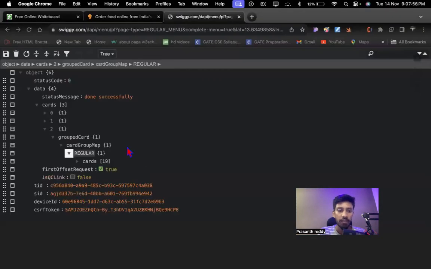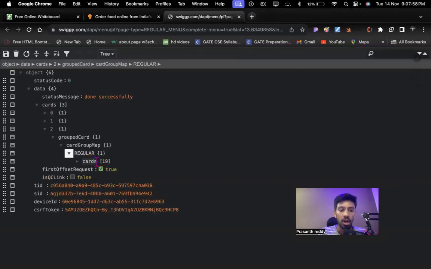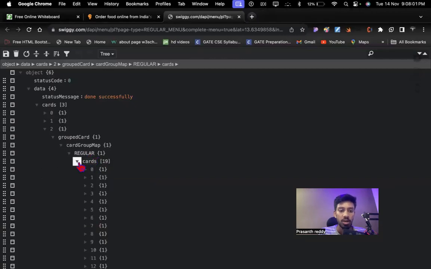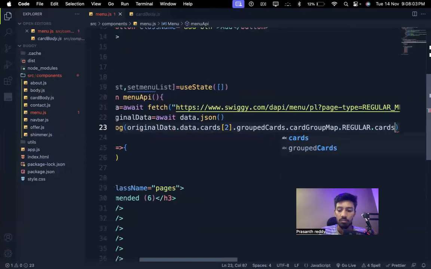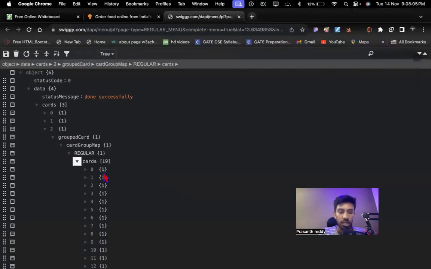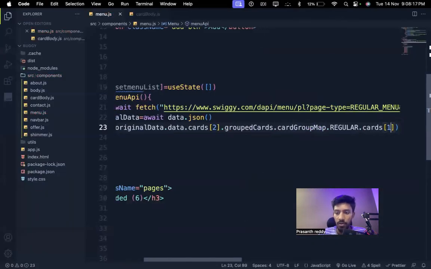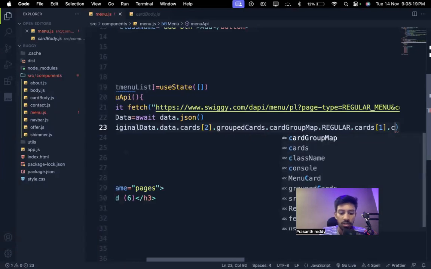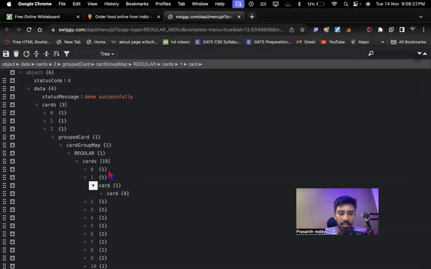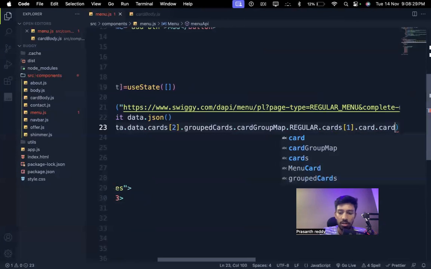Dot. Again, I want to say that cards. Okay, let's give it up the cards. Again, cards of which card I want to take? I want to take cards of 1. Dot. Cards of one dot card dot card. See, it's cards of one dot card dot card. Again, card dot card. Let's give it up again, one more card.